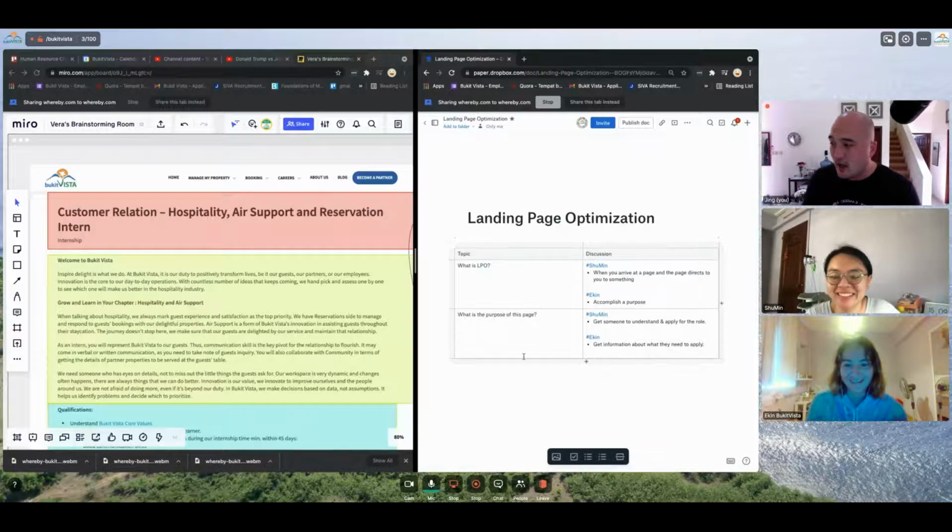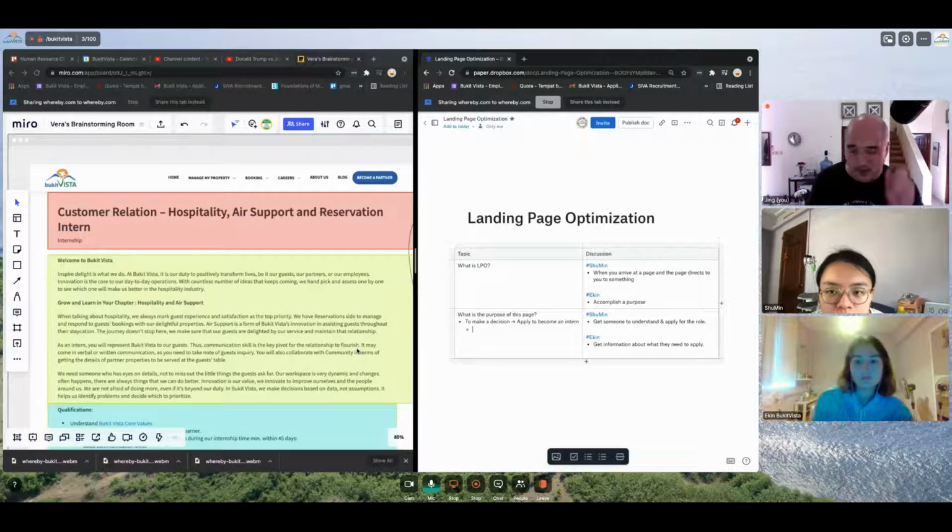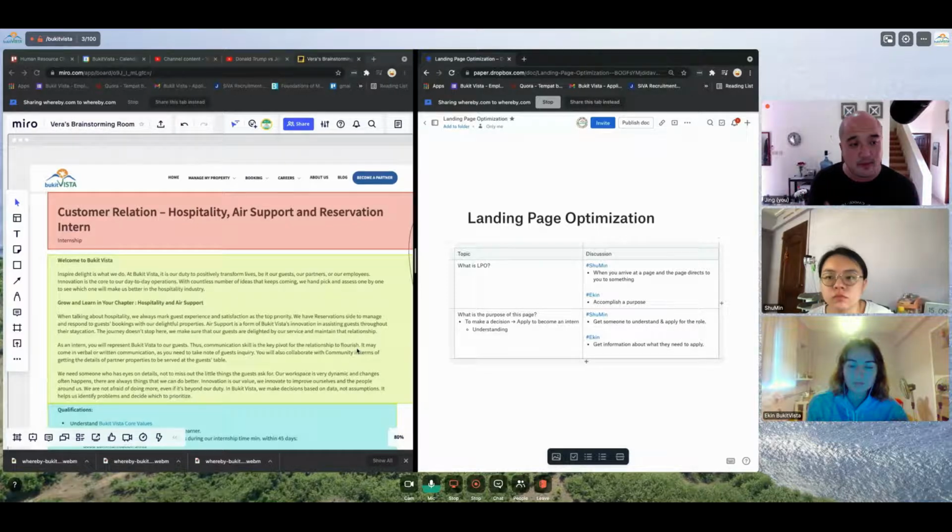Okay, right. So there's a few purposes of this page. Very good answers. One is the end purpose is to make a decision, right? So you're trying to get someone to decide to apply to become an intern. Okay. So then there's a few things you can do to support that purpose, right? Understanding is one thing. So how can we explain things so that people can understand this really well? This itself is a huge subtopic, right?